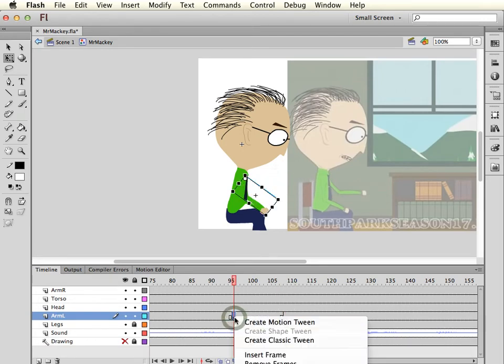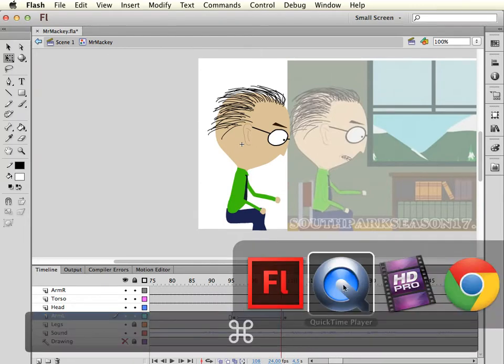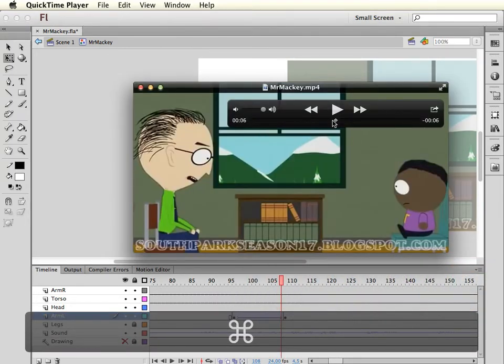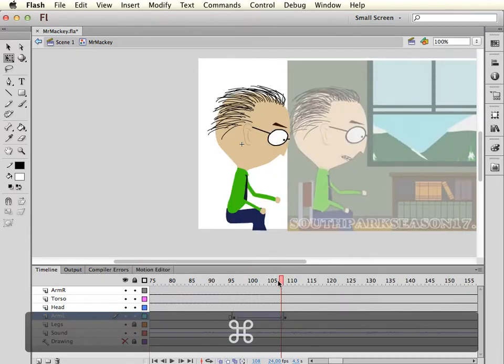And I'm going to include a classic tween so we can see the movements. Now in the real video, I'm going to take a look at it. No, it doesn't bend that much, so I can just tilt it around like this.